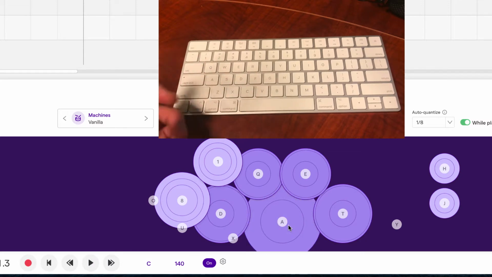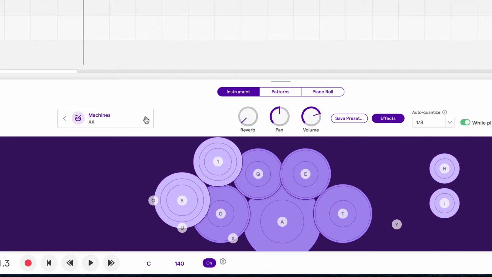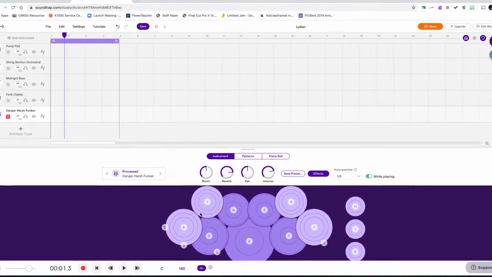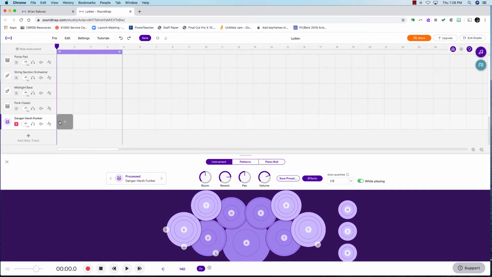So for example, the letter A plays the kick drum. I'm going to skip to this Danger Harsh Funker kit. It's got a lot of sounds in it. It's got cymbals, all sorts of toys, and I have this reverb control that I can crank way up, and I can adjust the room size to be big. So I get this huge sounding kick and this massive snare, which I really, really like. So with this much reverb and with this much snare, I'm going to go ahead and record my beat.